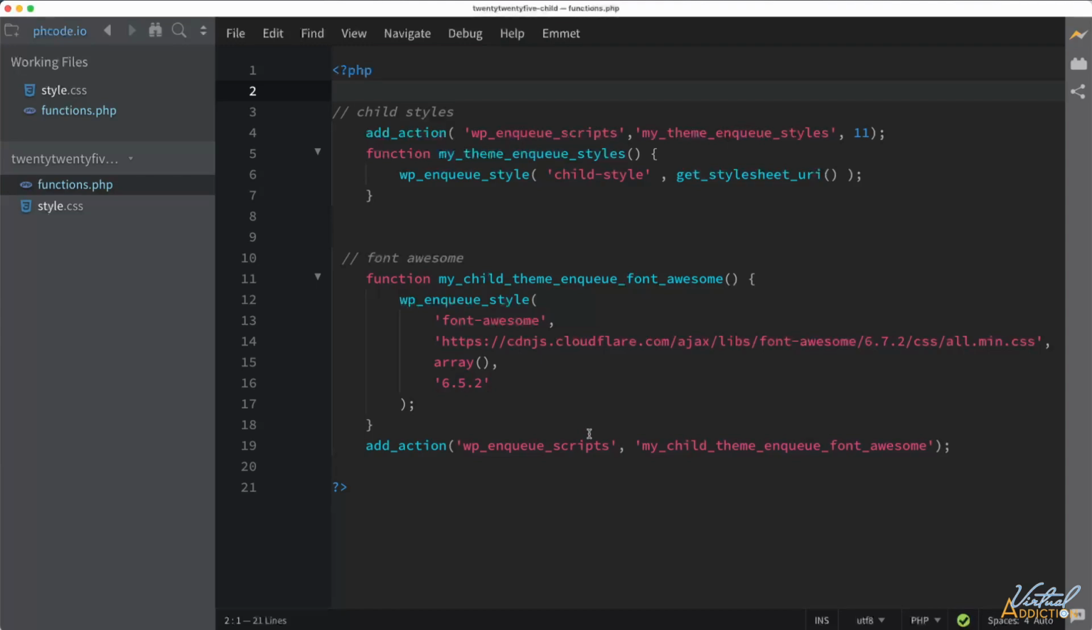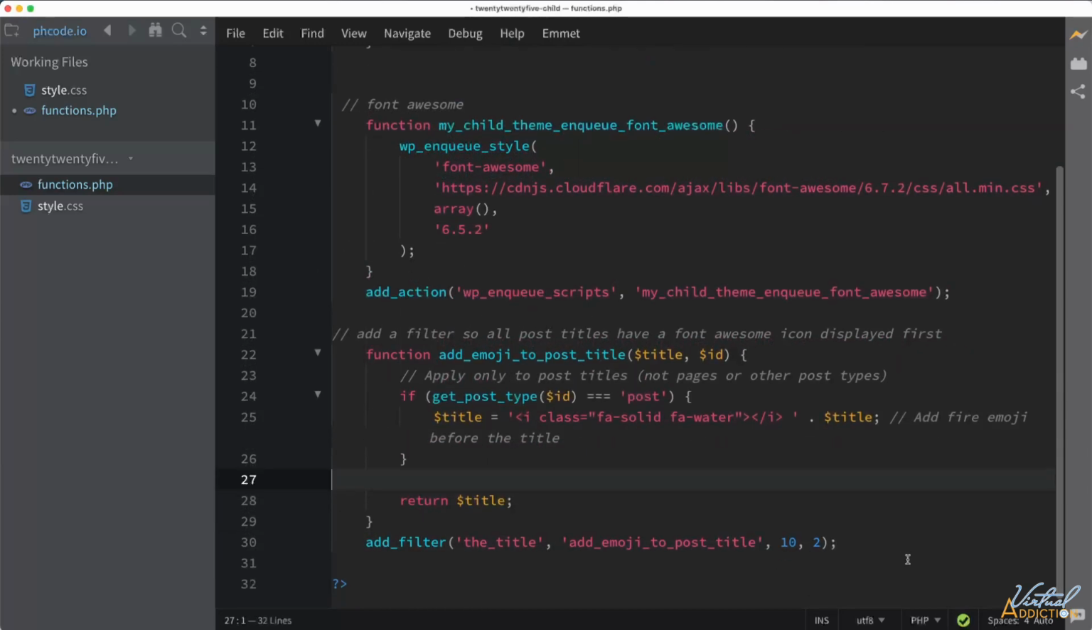Let me go ahead and show you how we can use filters to modify content on our website. I'm going to add some additional code to my functions.php file. So in this example, I am creating a function called add_emoji_to_post_title. This function will take two parameters. Title is the original title of the post, and ID is the ID of the post.